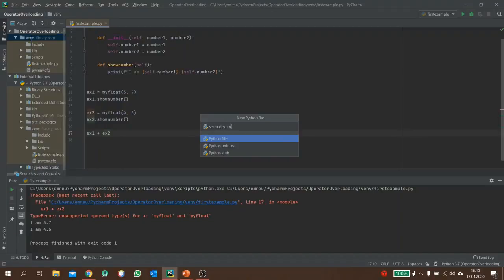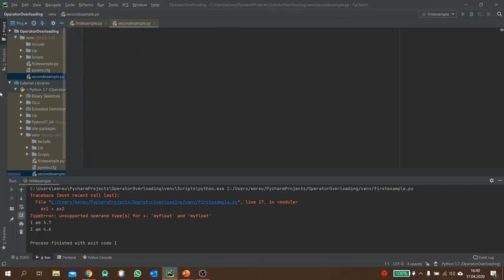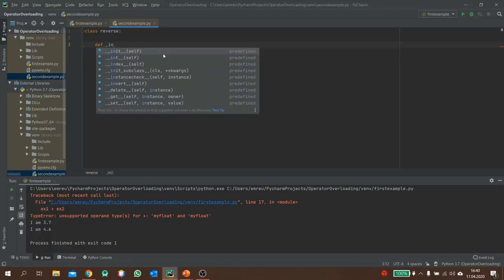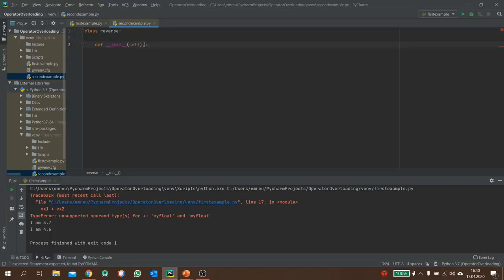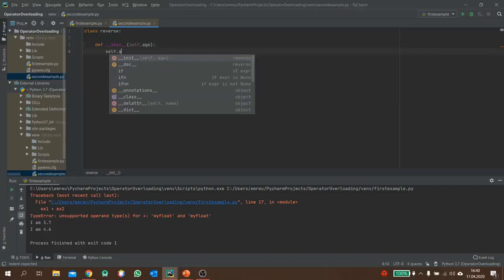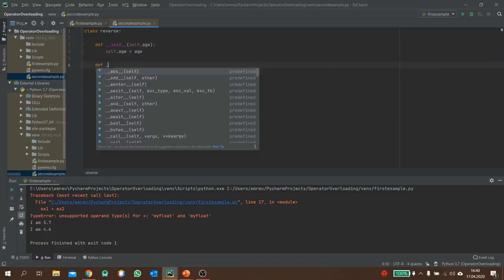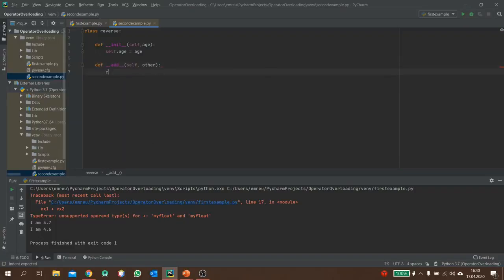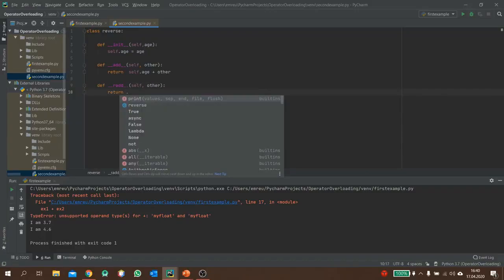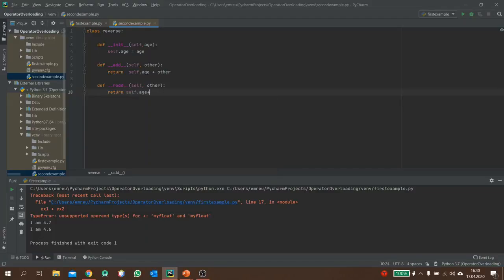Second example: class Reverse. I define __add__ with self and other, returning self.age + other, and __radd__, returning self.age + other, and I will create an object a from the Reverse class, with value five.